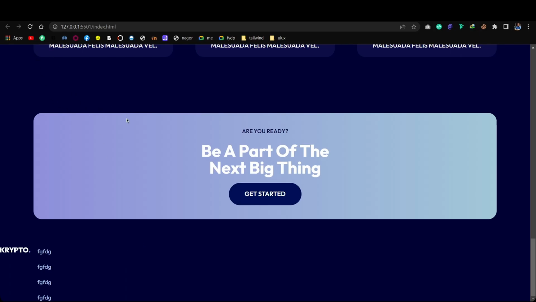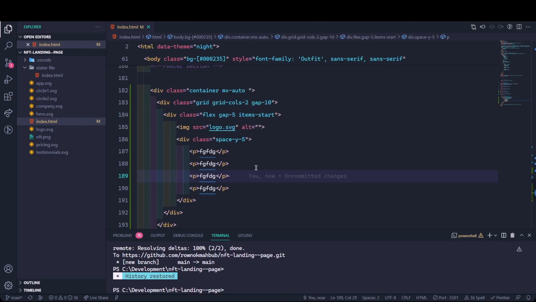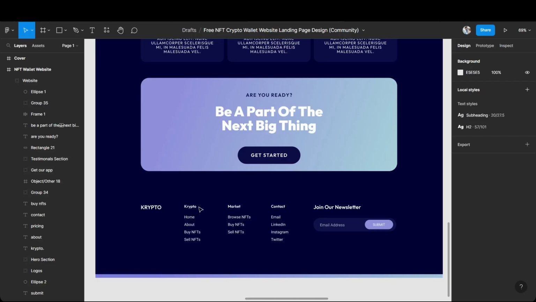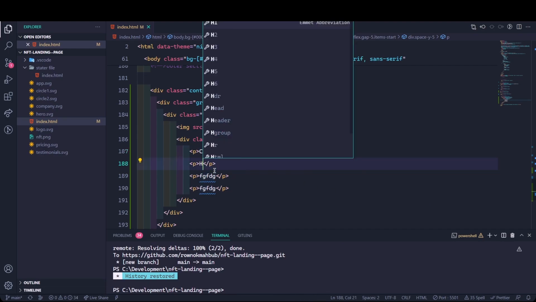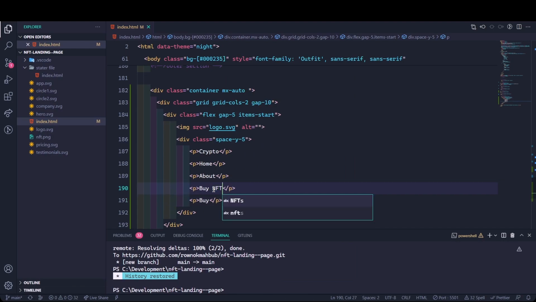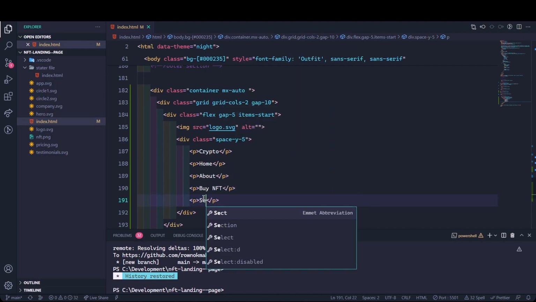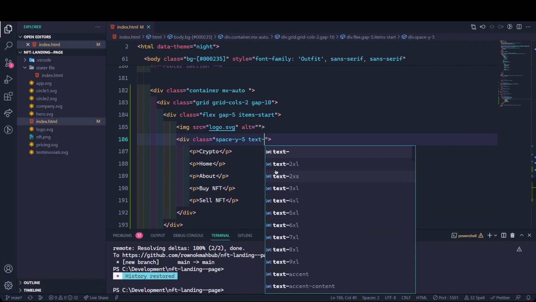Okay, so now what I will do, go back to here: crypto, home, about, buy NFT, sell NFT. So I will give all the text as white.